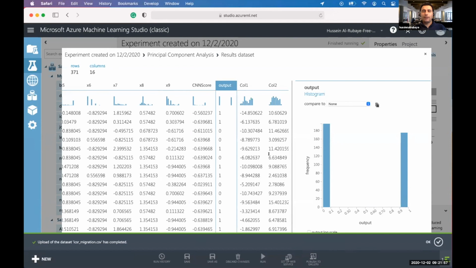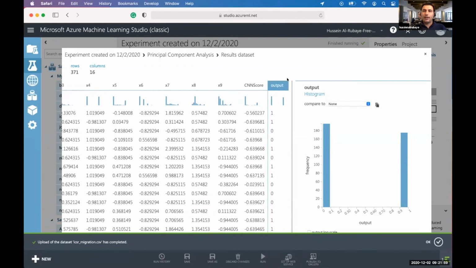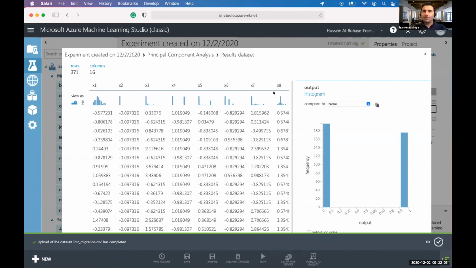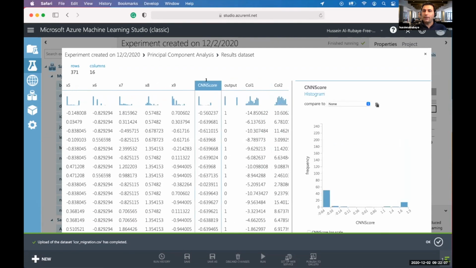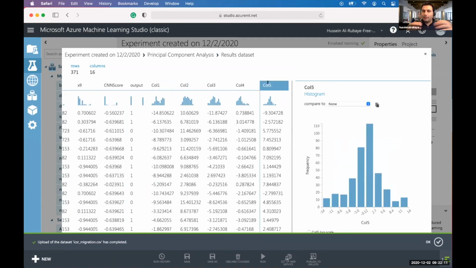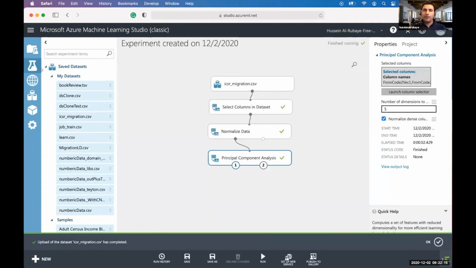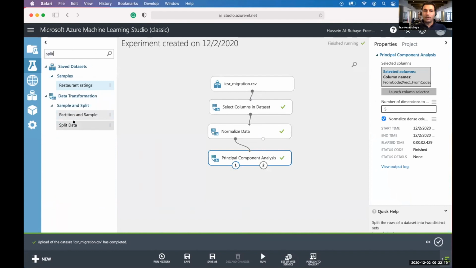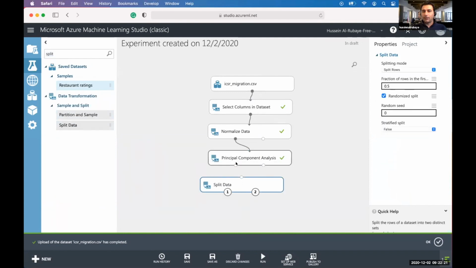So now I have a very nice data set. It has a column named 1 or 0, and it has features from x1 to x9, another feature, and these 5 features. I can just build my model, split my data into training and testing, and do whatever I want. So what I will do is submit my data after the principal component analysis.